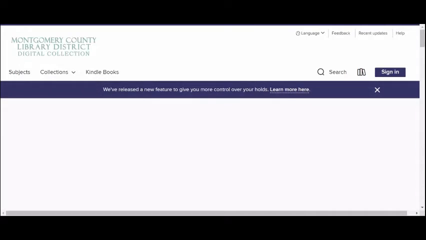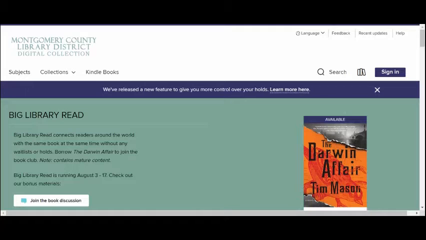That's going to take us right to the Overdrive website, which is for all of Montgomery County. So you'll see it says Montgomery County Library District up here. And once we're here, we want to sign into our account. So over in the right-hand corner up here, there's a sign in button.